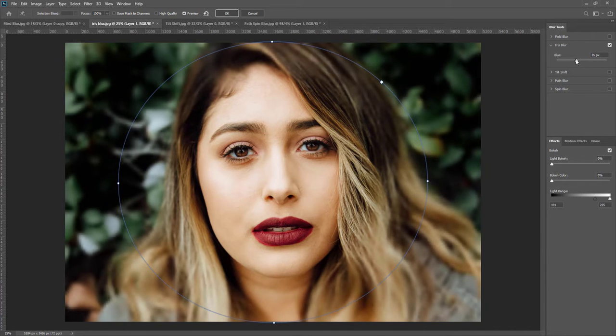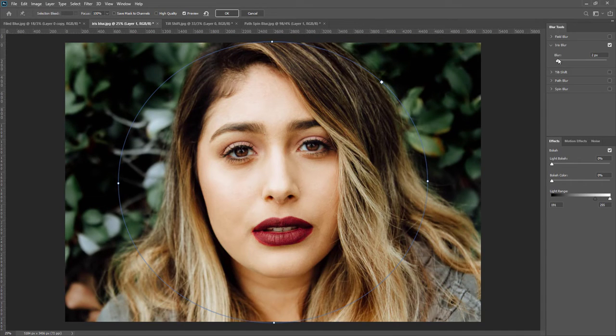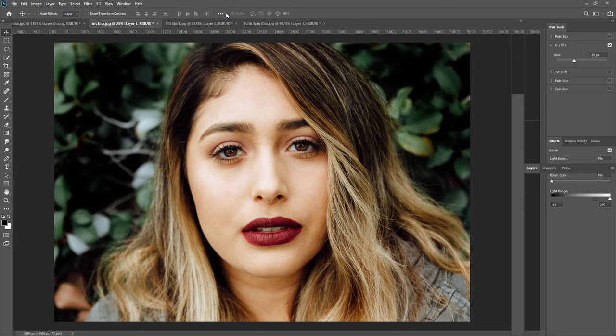Now we can make it less blurry as well. We don't want it to be like this, maybe a bit. Now gradually, to see which one is very, very realistic. I believe this is very cool. When you're really okay with it, just press OK.